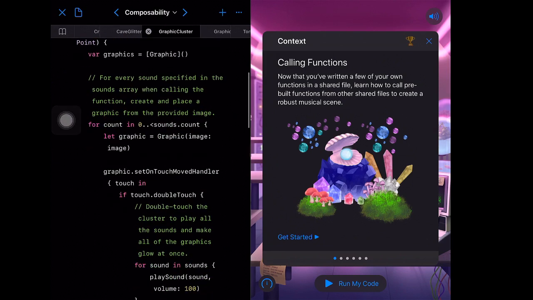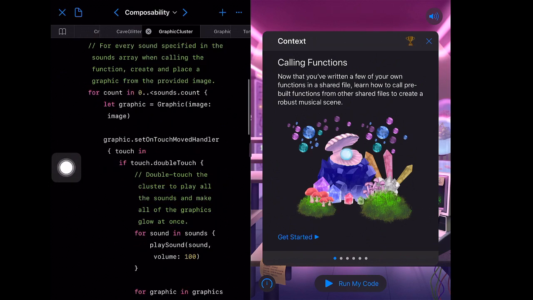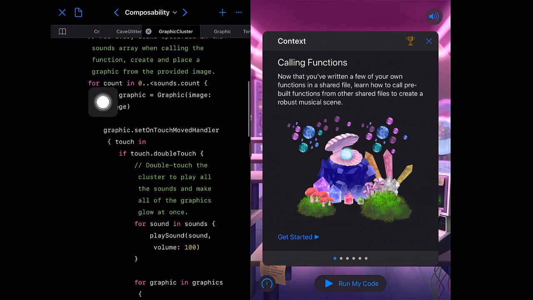And then they've got it nicely commented. For every sound specified in the sounds array, when calling the function, create and place a graphic from the provided image. So it says for count in 0. This is just looping through our sounds array. Now we could have done this another way, right? We've seen the for each loop where we do for sound in sounds. This is another way of doing that. So we create a graphic with that image.